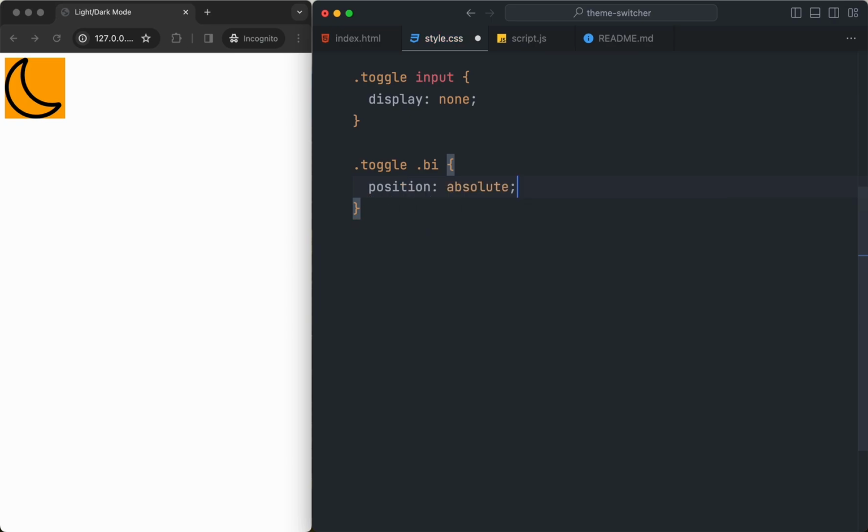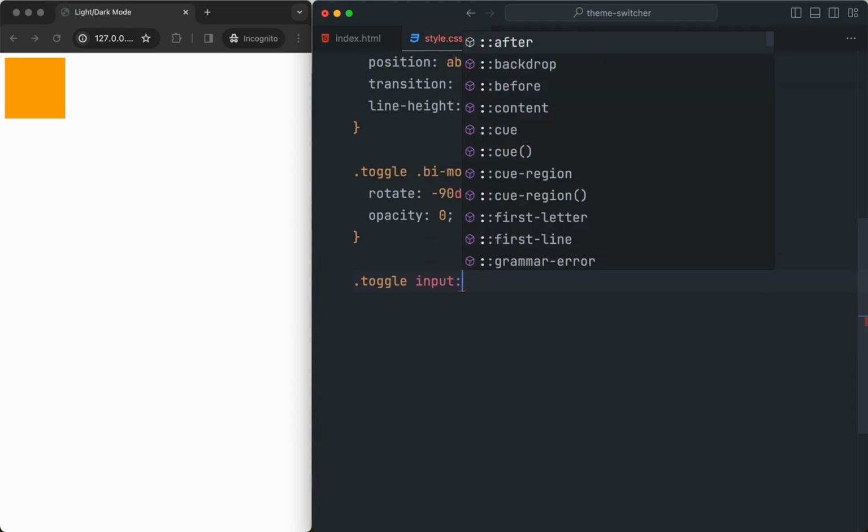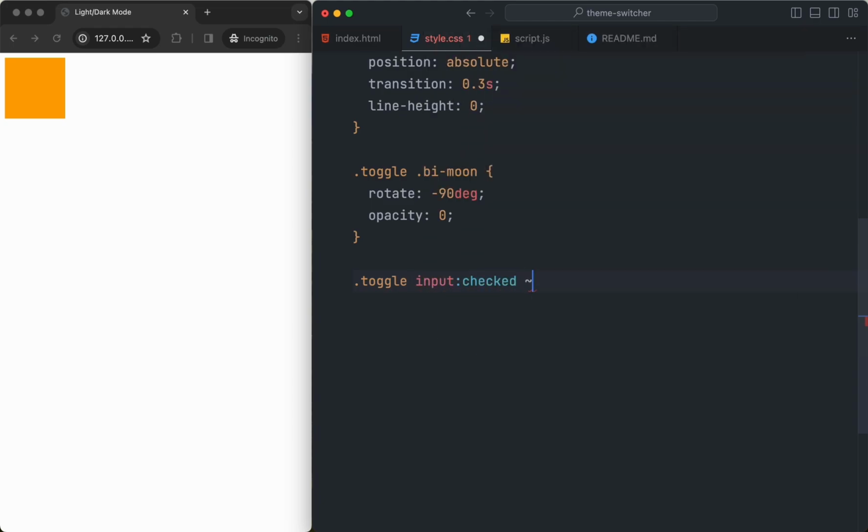As for the icons, I'll position them absolute and add a transition. The moon icon will be initially rotated to negative 90 degrees and set to 0 opacity. When the toggle input is checked, the moon icon is rotated to default orientation and opacity.